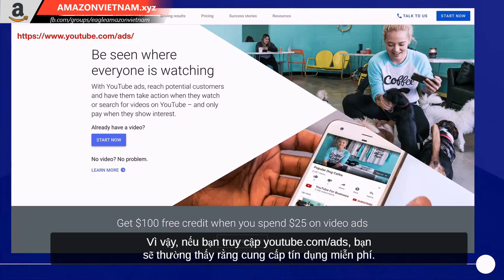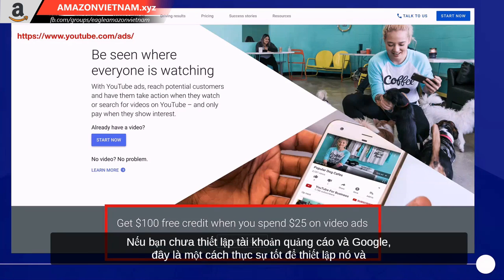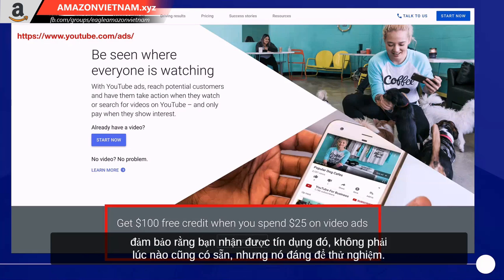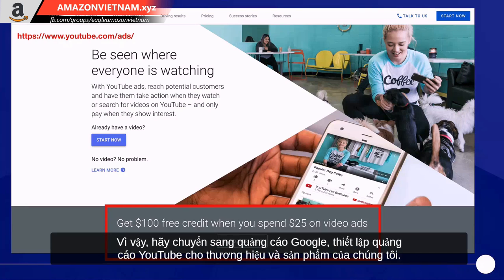So if you go to youtube.com/ads, you will often find they're offering free credit when you spend a certain amount for your first YouTube ad in Google Ads. If you haven't yet set up an advertising account on Google, this is a really good way of setting it up and ensuring that you get that credit. It's not always available, but it's worth testing. So once you've got your Google Ads account set up, as we did in the previous lesson, let's jump over into Google Ads and set up a YouTube ad for our brand and product.